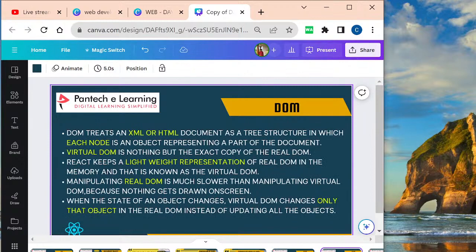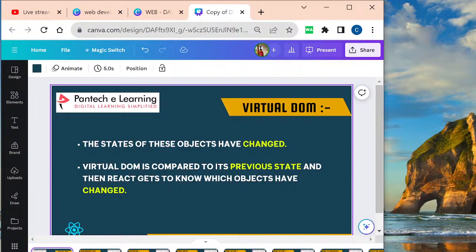Coming to the next slide. DOM treats an XML or HTML document as a tree structure in which each node is an object representing a part of the document. Virtual DOM is nothing but the exact copy of the real DOM. React keeps a lightweight representation. Manipulating the real DOM is much slower than manipulating the virtual DOM because nothing gets drawn onto the screen. The states of these objects change, and the virtual DOM is compared to its previous state. This also we have finished.